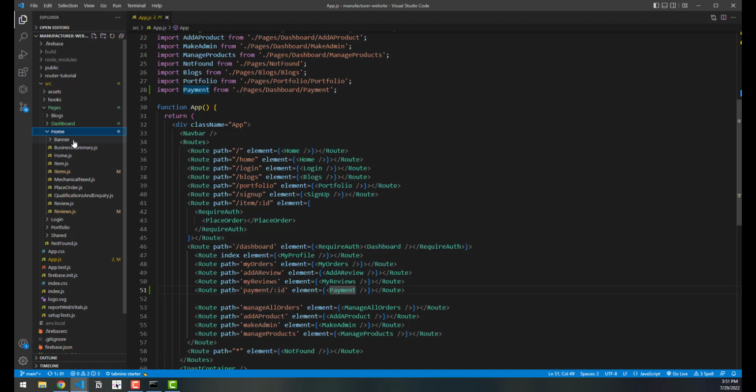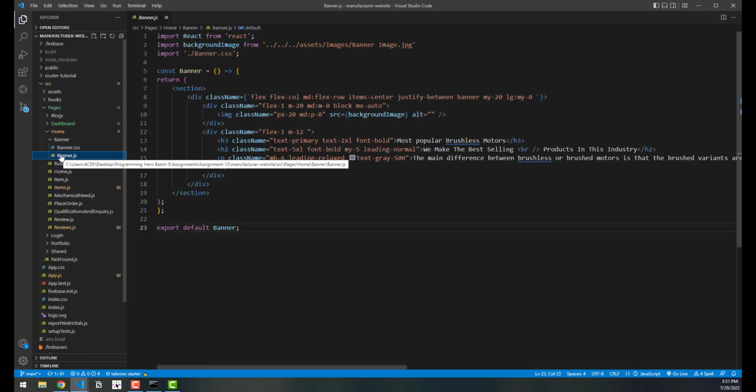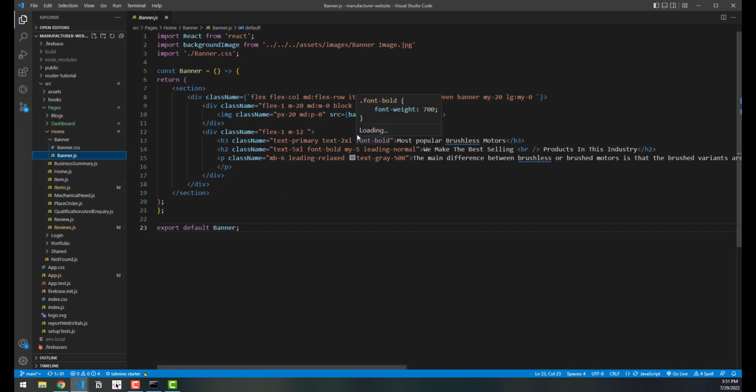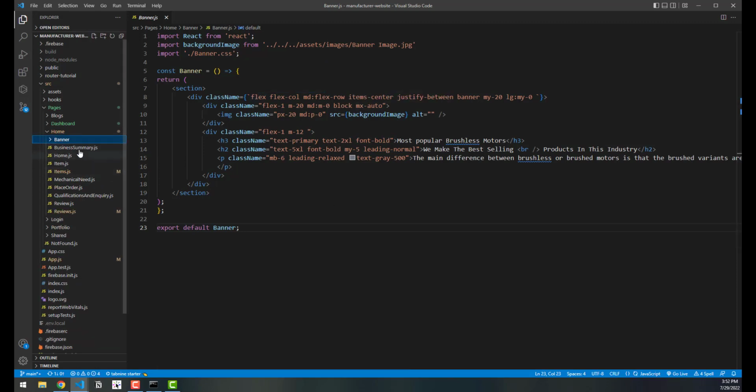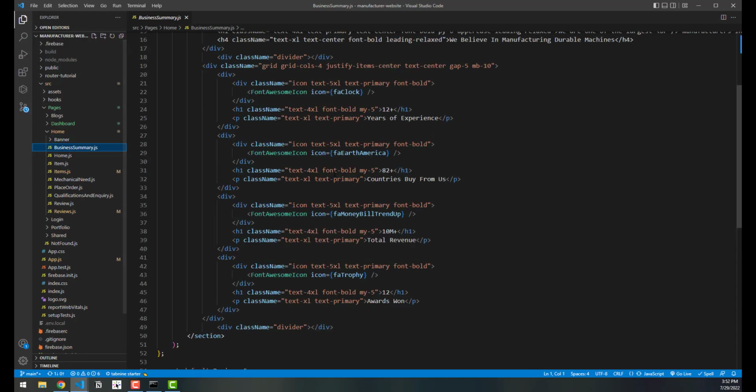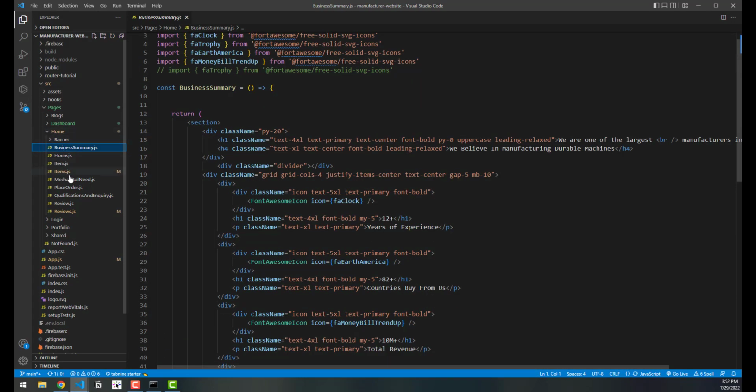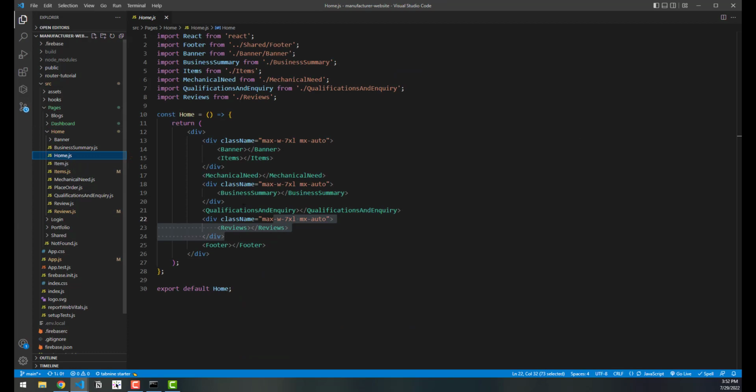Here is a banner. It's simple. This is the top section of the website. Just simple div and simple HTML and CSS styling. I'm using Tailwind CSS here. So you see all the Tailwind classes. Then I have business summary. This is the section of the home page. This is the main home page. I'm using the components here one after another.